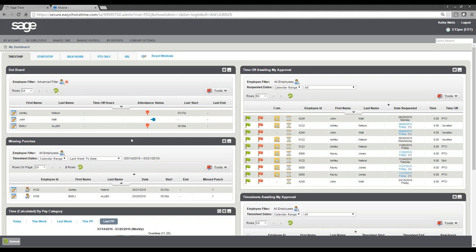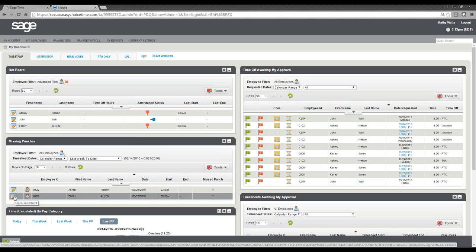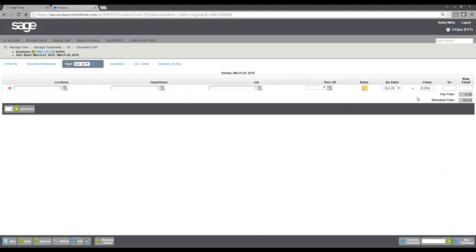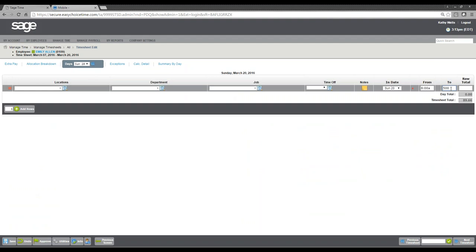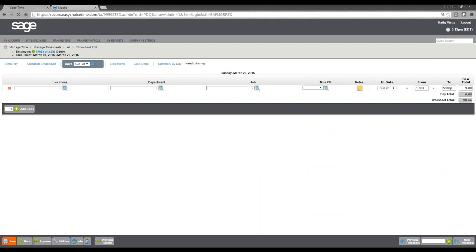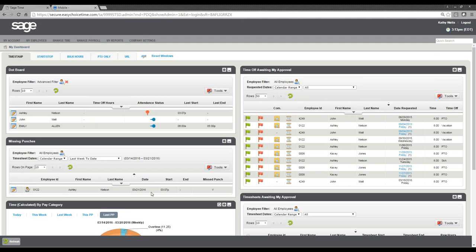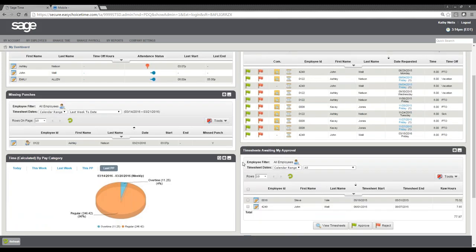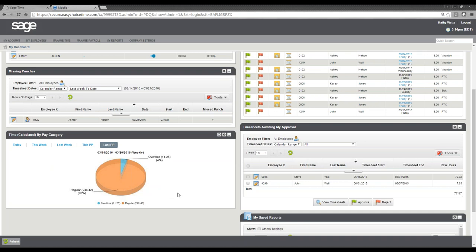We are also showing a missing punch report that will show you any punches that need to be addressed. To correct the punch, you will click on the open timesheet icon, which then takes you to the time card where you can make your adjustments. Click Save and then Previous Screen. This takes you to your dashboard and you will see that that report has been updated in real time. The next report is a nice pie chart showing how your hours are allocated. It looks like 96% of your time is going to regular and 4% is going to overtime.